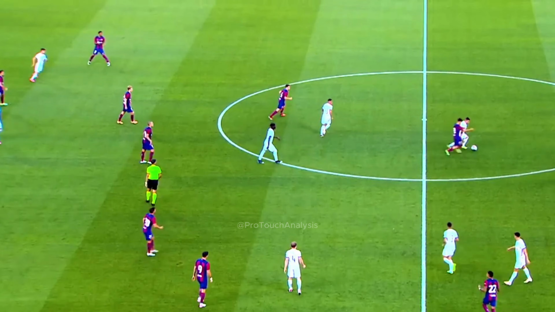Here you will see that the second this player takes his touch, Pedri is going to get in between the opponent and the ball to get the ball back for his team.